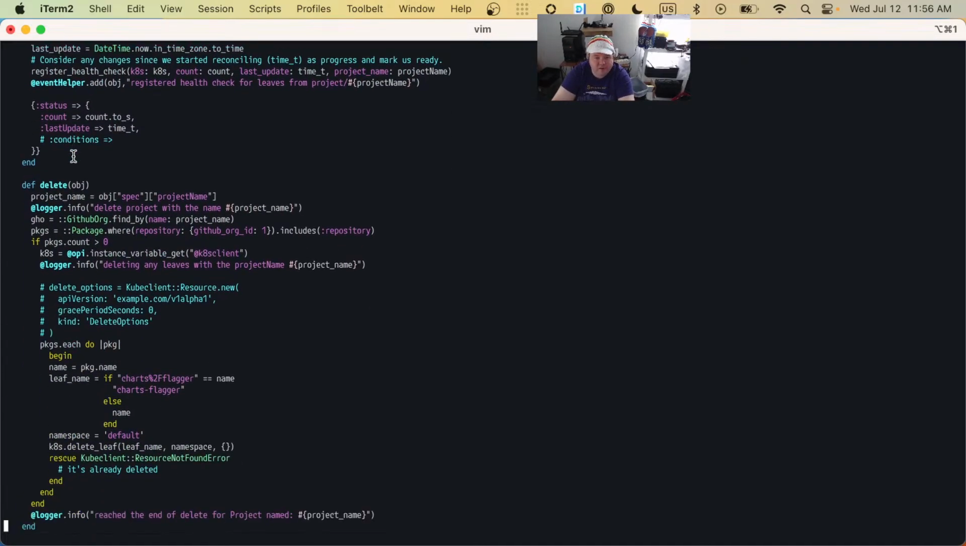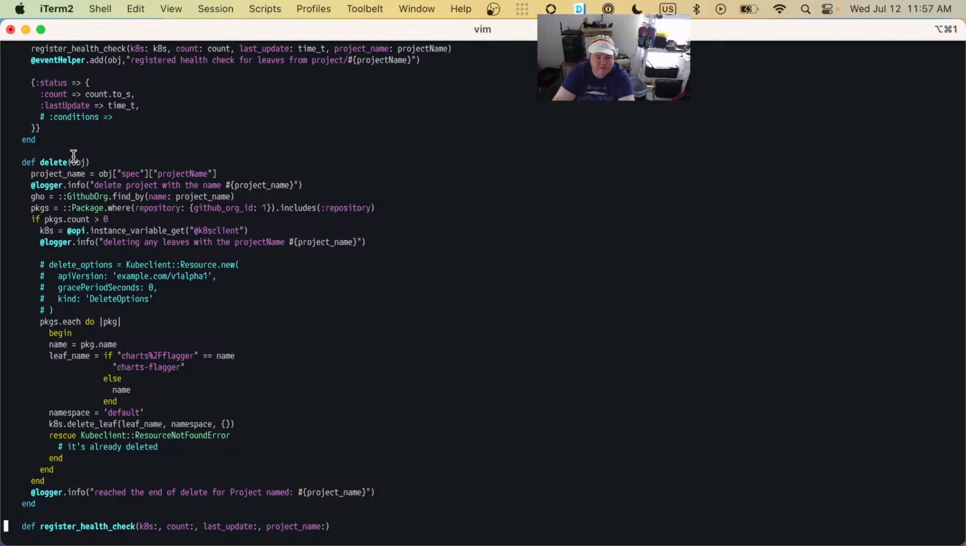Then we have this delete method, and the only thing that's notable about this delete method is that we do attempt to clean up after ourselves. So when the project resource gets deleted, the packages that it created should get deleted as well.